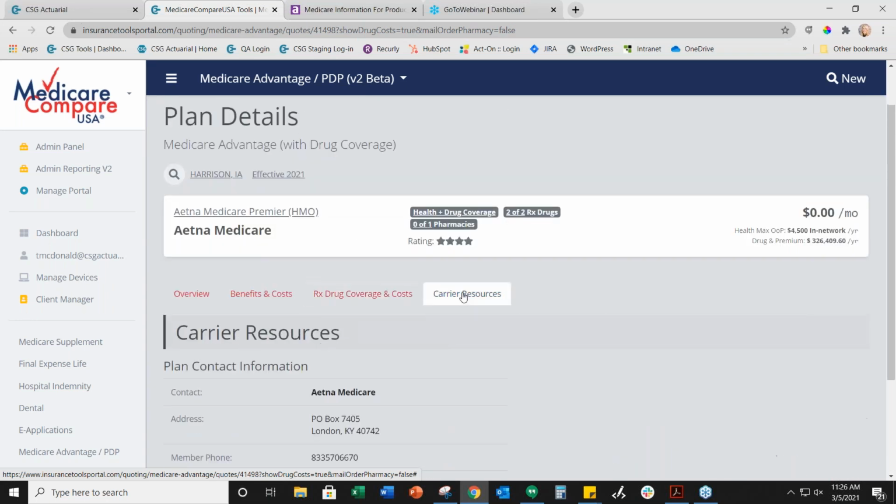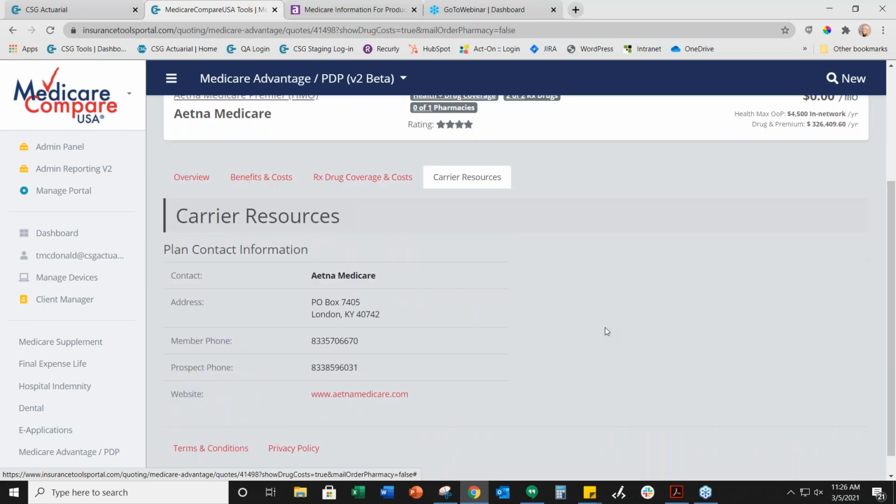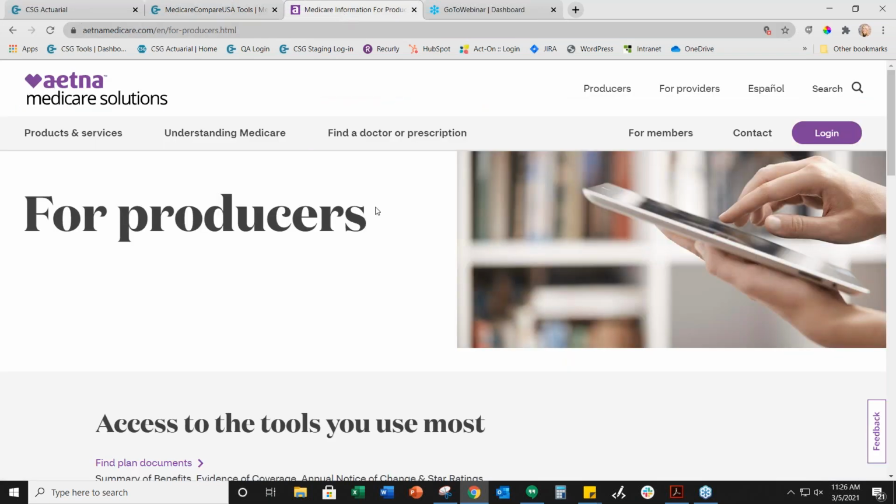We'll scroll back up to the top and click on carrier resources. This will show the carrier's information so we can see what their address is, the member phone and prospect phone numbers. And then as we click on this website here, so we'll click AetnaMedicare.com, it will take us directly to this Aetna website. And this is where you can do the e-application for the Medicare Advantage plan or PDP plan.